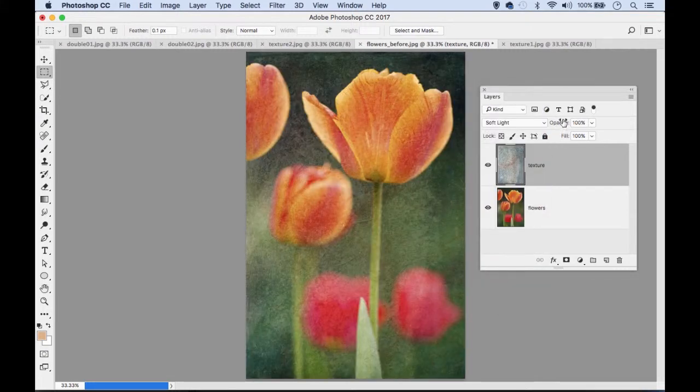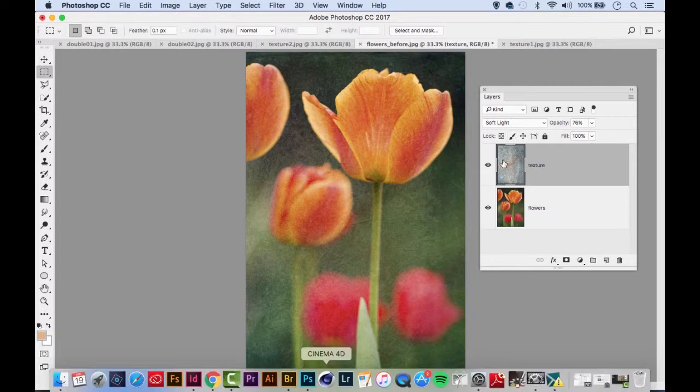And we can of course also use the opacity slider here to blend our two layers. We can just knock down the opacity to tone down the effect until we get the right amount of texture in our image like that. So blend modes are great fun, and they give us this ability to create really interesting effects really very quickly.